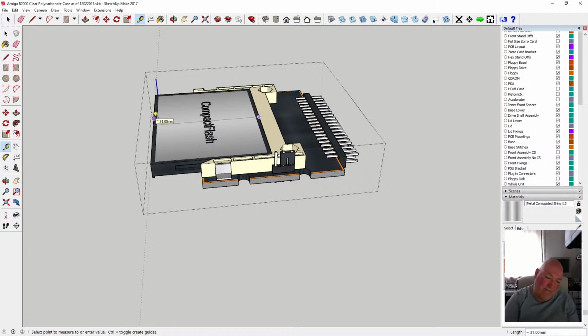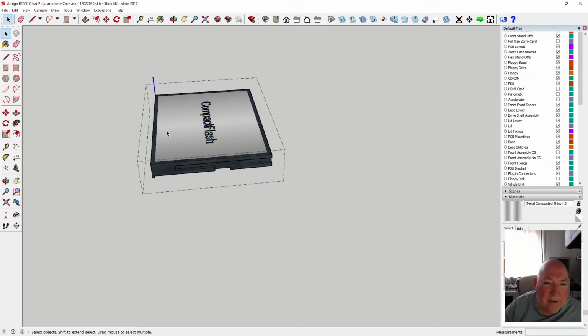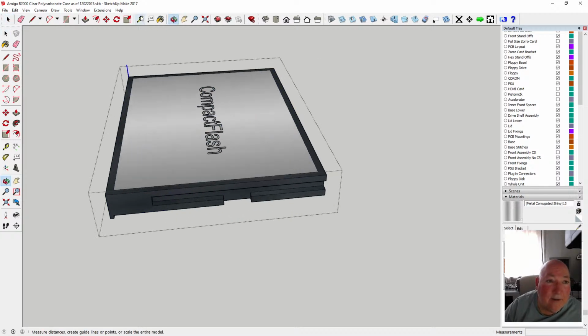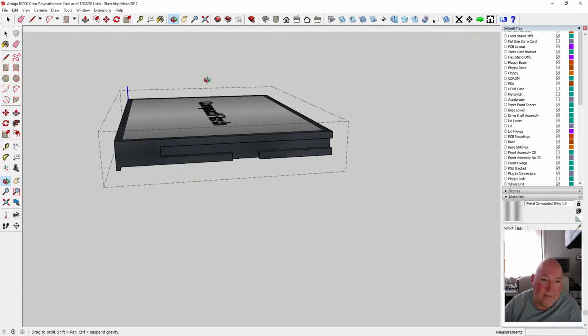31 mil deep. No, it's not. It's 36 mil deep. So something's not quite right on the flash. Let's have another go at it. 31. What have we got here in reality? 36. 36, so it needs to be bigger. Bigger. So it's 31, it needs to be 5 mil longer.